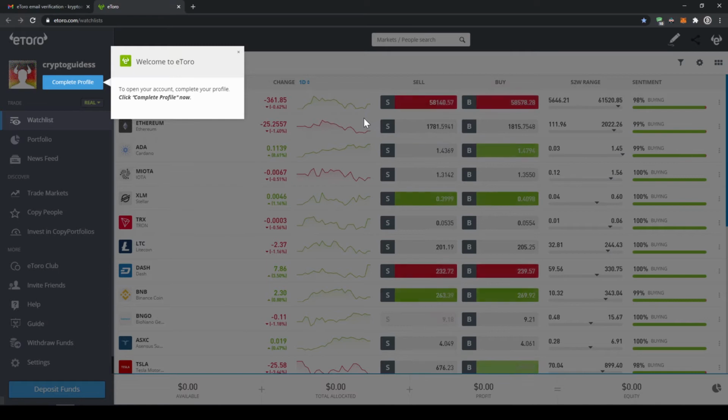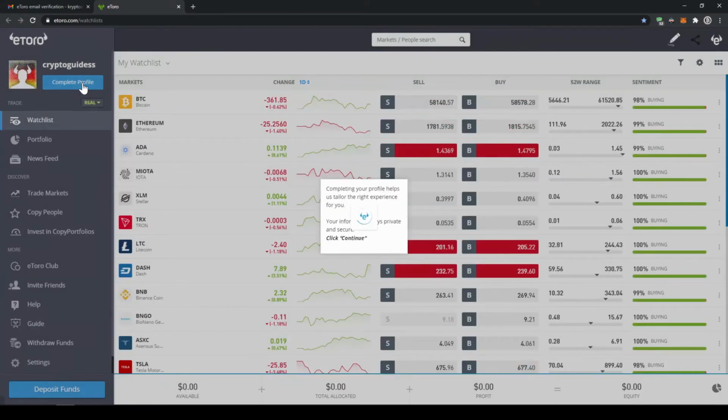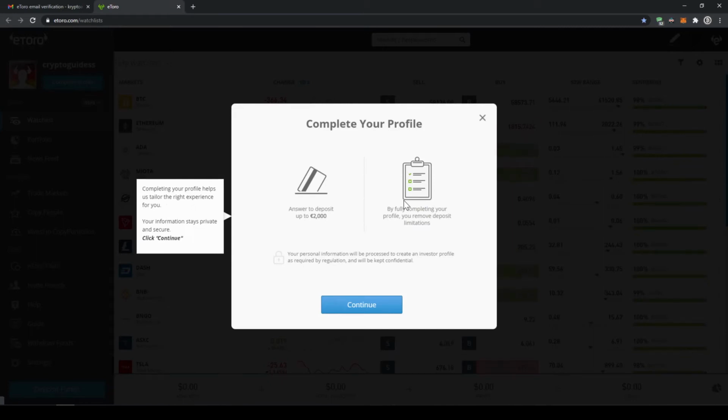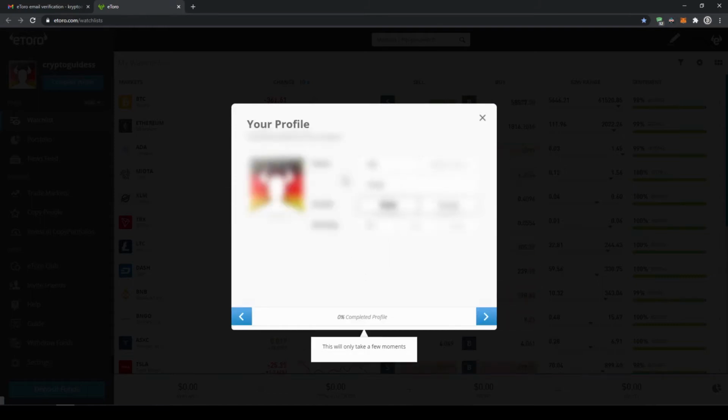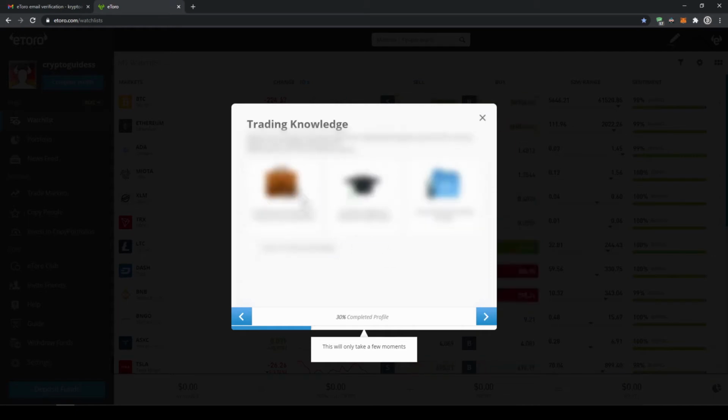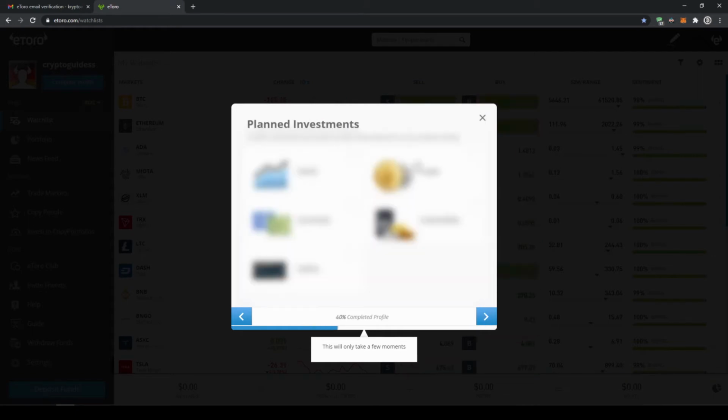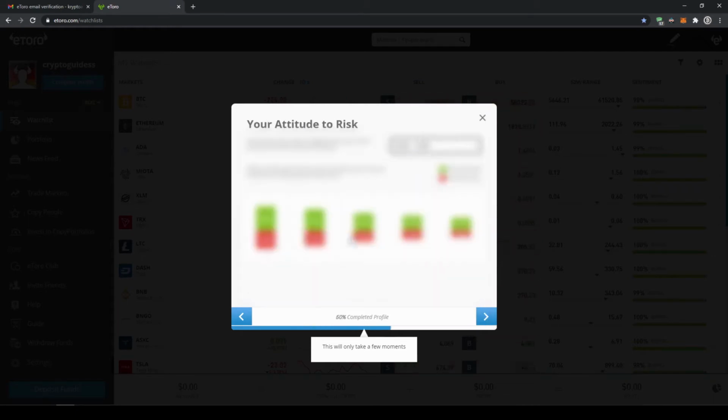To do that, we just have to click on Complete Profile. And then we can see we just need to complete the information of our profile, so I will just click on Continue and do so. I will fast forward over this step. We simply have to enter our name, our address, and our experience we already have with trading. Just a few standard questions we have to answer to create an account at a broker.